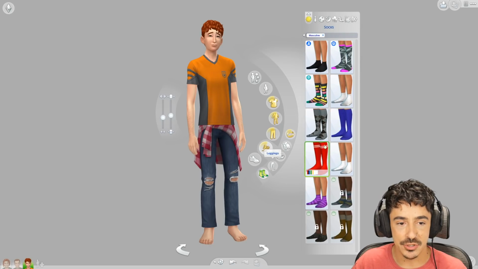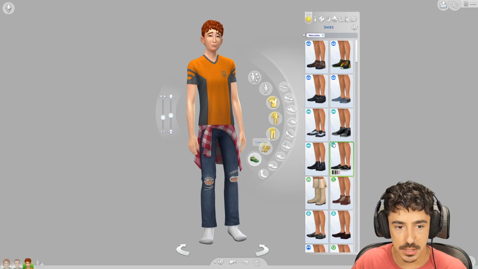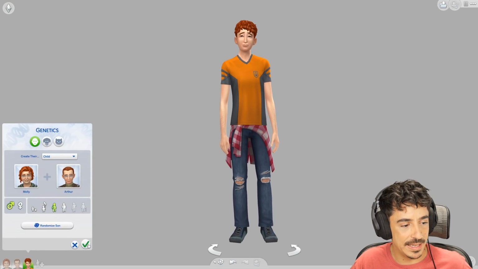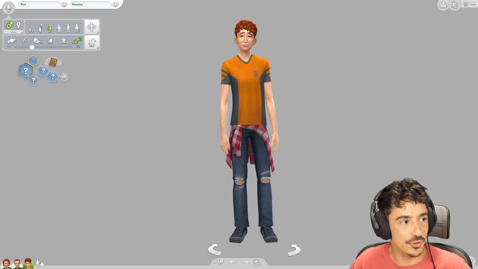Somebody shouted at me yesterday in stream for not putting socks on my Sims underneath their shoes. And I was like, all right. Oh, this is Ron. It really is. I'm happy with this.